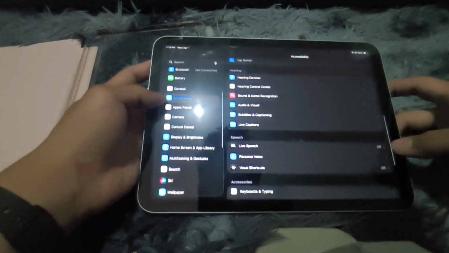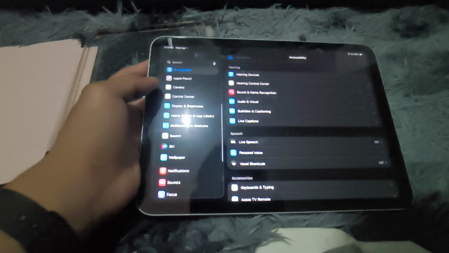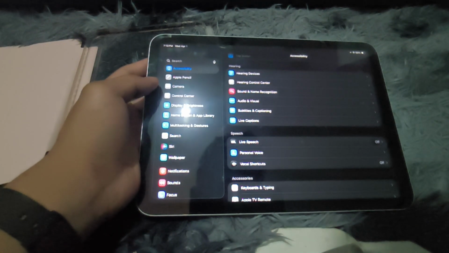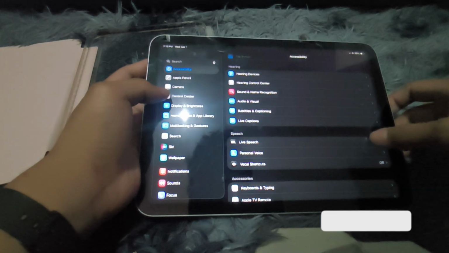But those are a few things you can keep in mind if you are having the headphone mode that is stuck and you still can't hear anything even though there are no headphones.